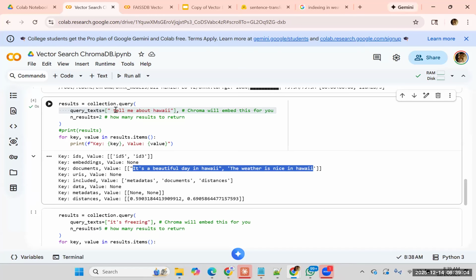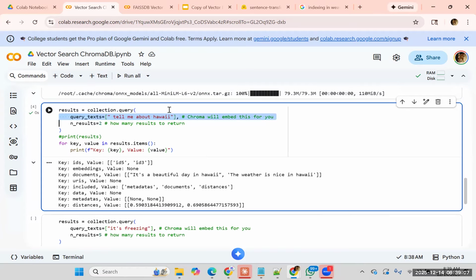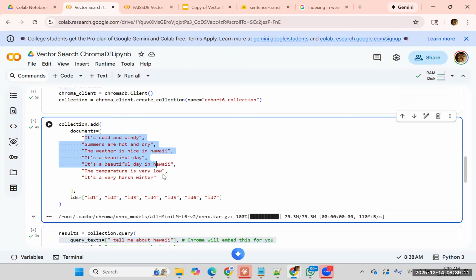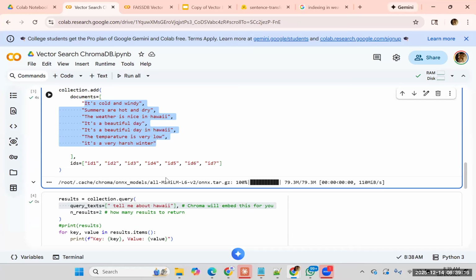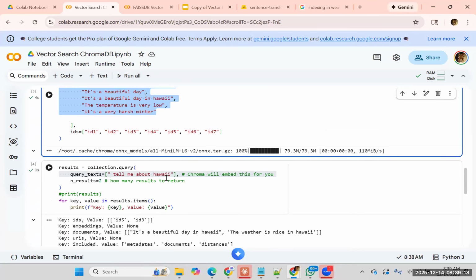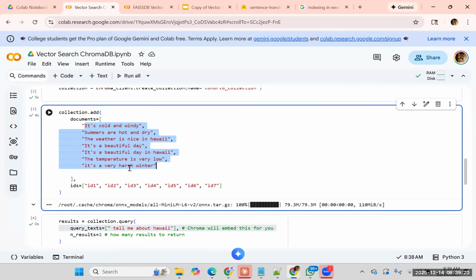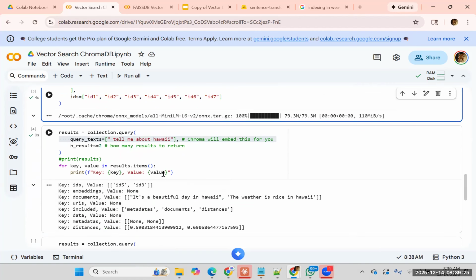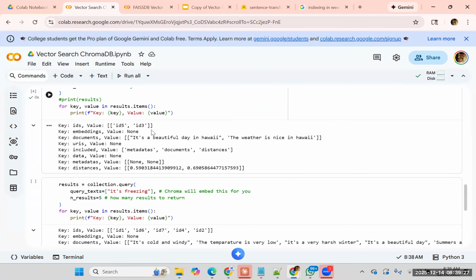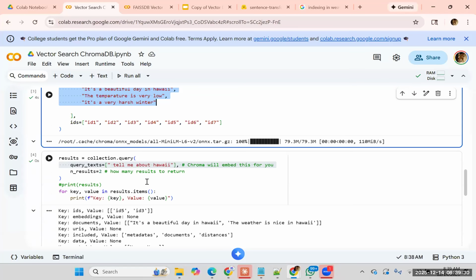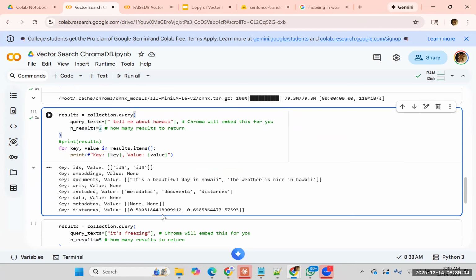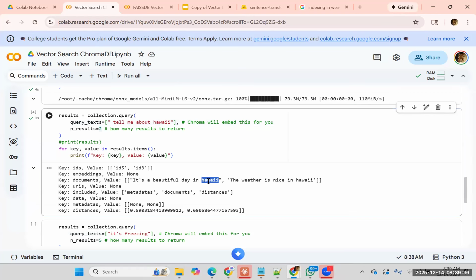These are the results that I'm getting. Exactly this sentence, tell me about Hawaii, is not there. I don't have that exact sentence here. So it's just searching based on similarity, based on the embeddings it has generated and stored, and then getting the response based on the embeddings and the score. I asked it to get 2 results, so I get 2 results. Both of them are talking about Hawaii.